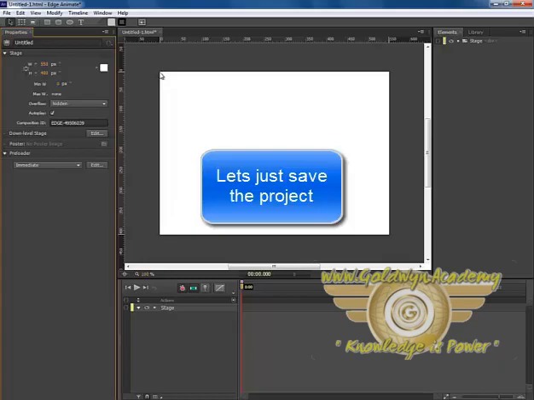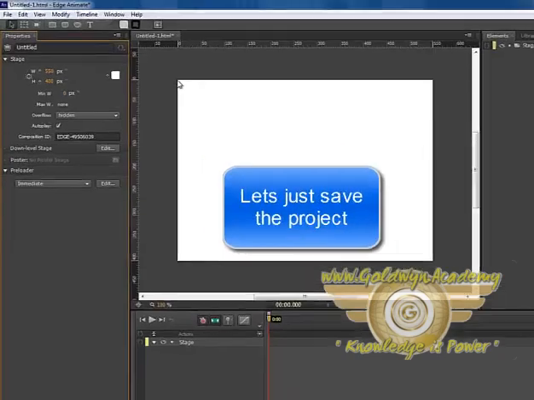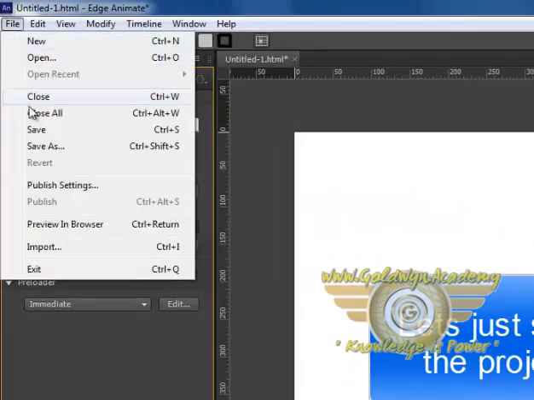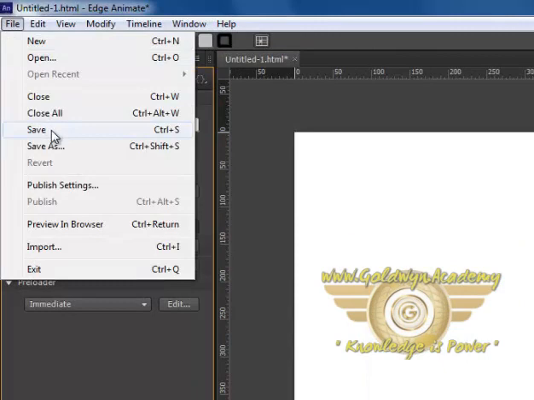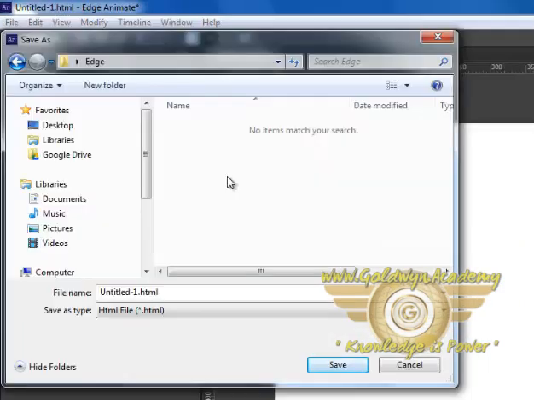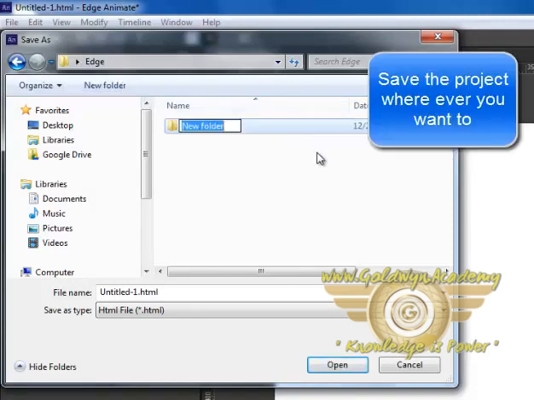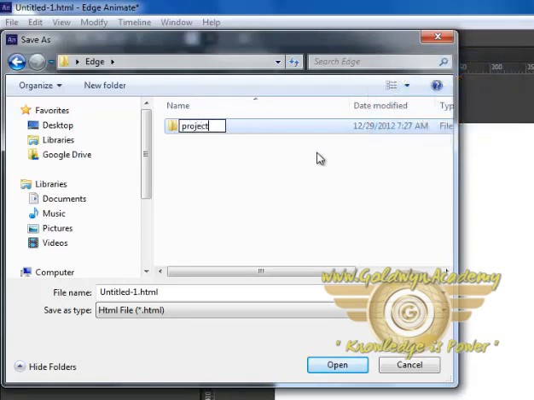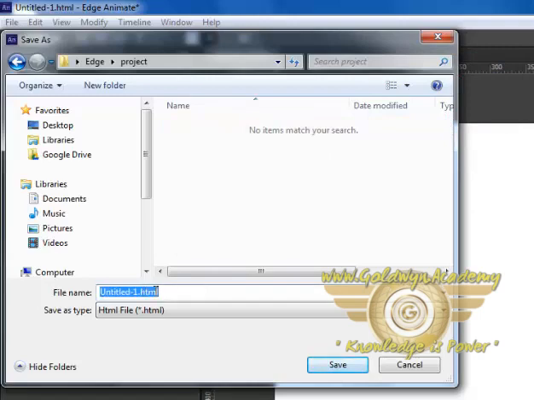In this tutorial we won't do anything much. We will simply go to file and save it. It will ask for the location. We have selected that folder Edge. Inside that we will create a new folder. We will call it project, and we'll save this with project, and click save.